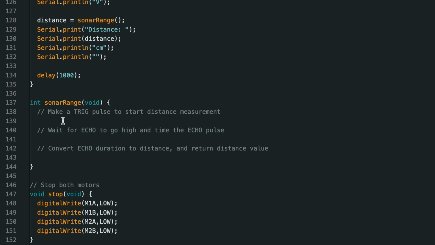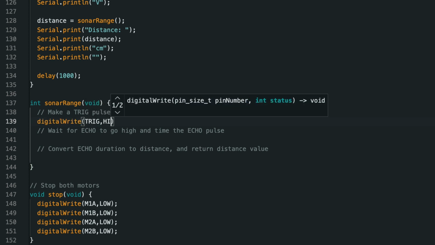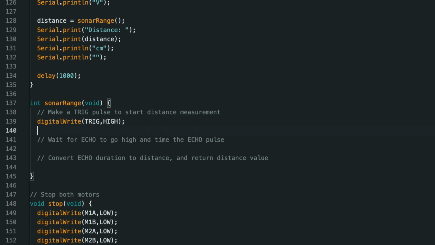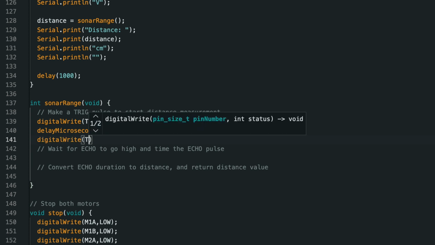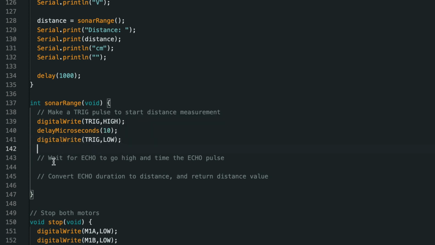The first thing the sonar range function has to do is to start a ping by making the trigger pulse on the trig pin. The sonar module's data sheet says the trig pin needs to be high for at least 10 microseconds to initiate a measurement. So let's do that now. I'm going to add a digital write statement to set trig high. Then I'll add a 10 microsecond delay. Then I'll make the trig pin go low again.